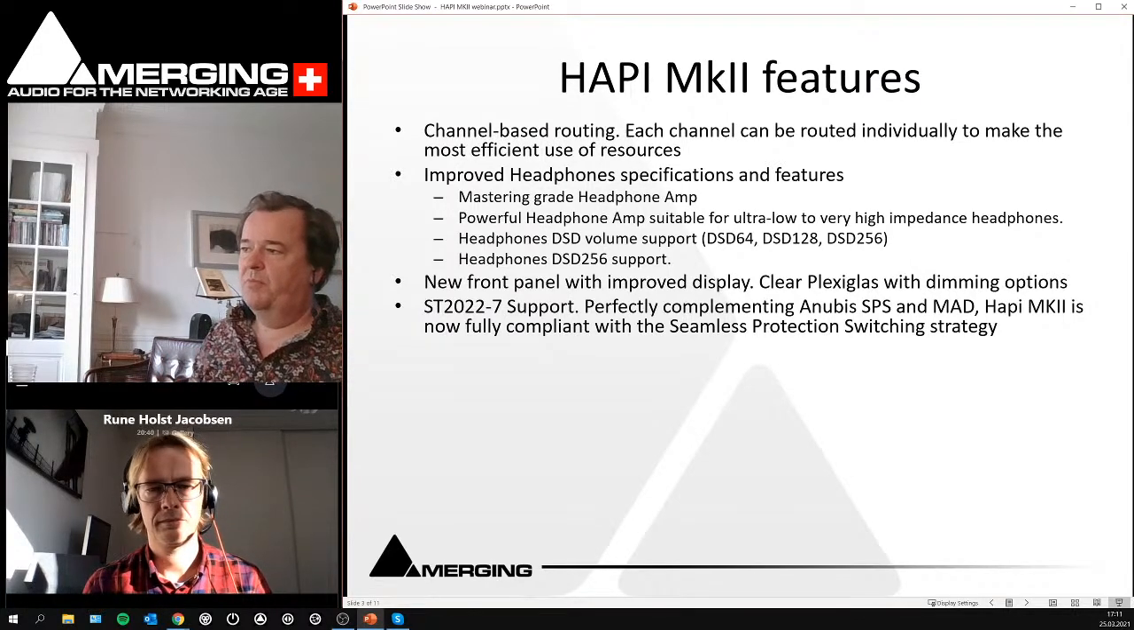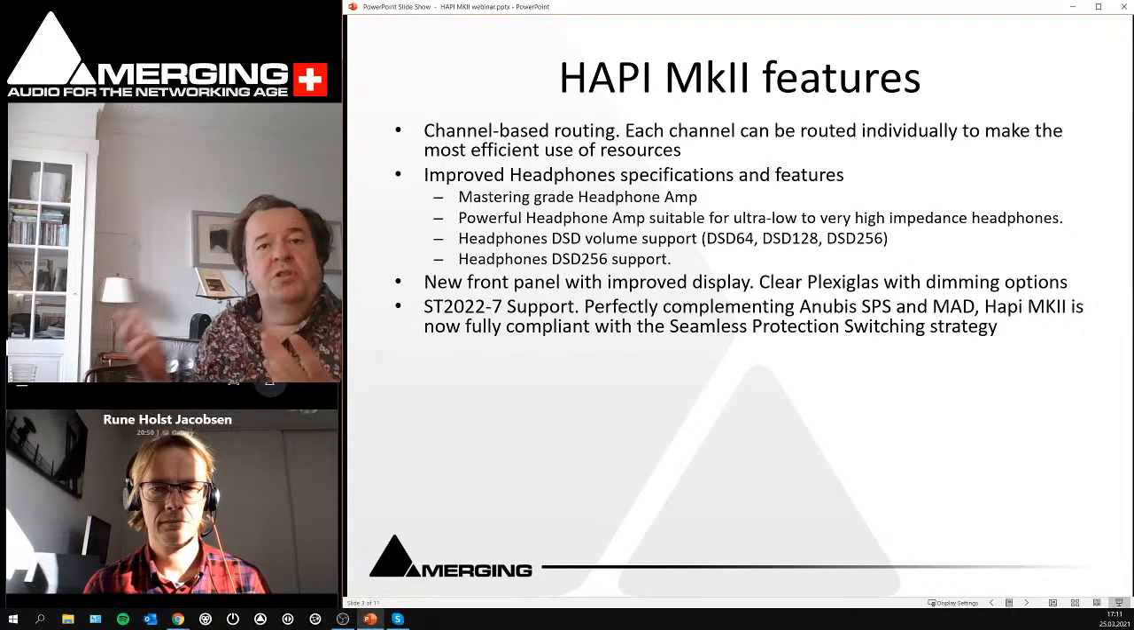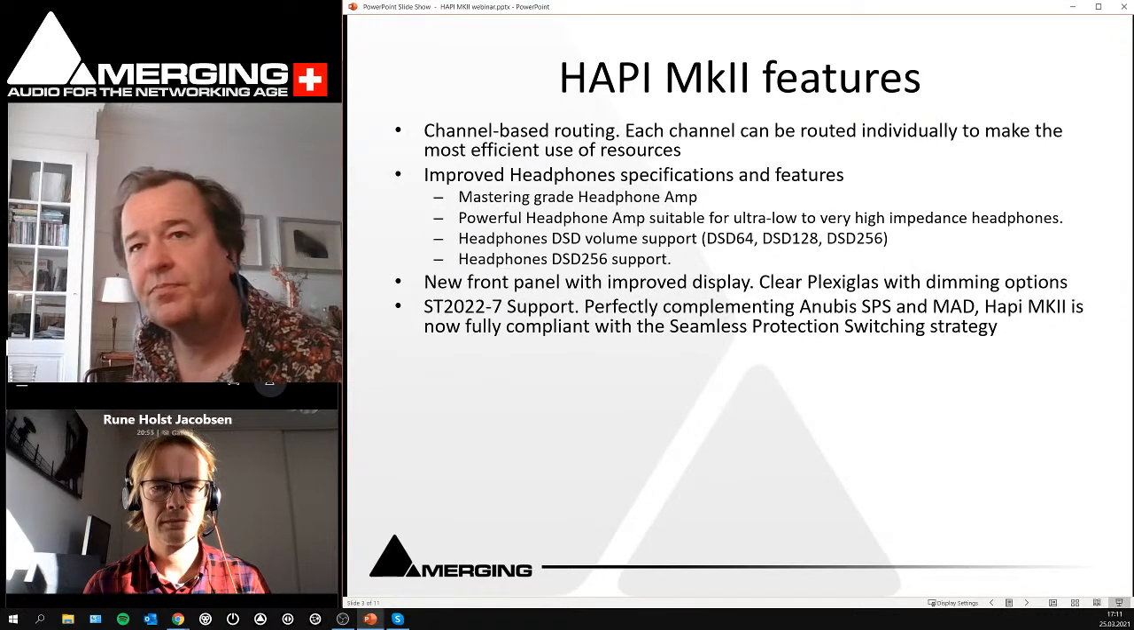Again, the ST2022-7 support, this is redundancy over the network. It is very important to understand that this is available, but it means that your entire infrastructure needs to support this protocol to be able to have redundancy.